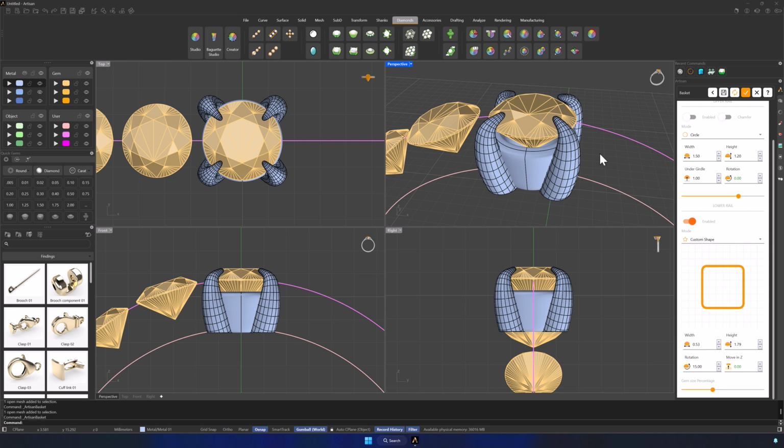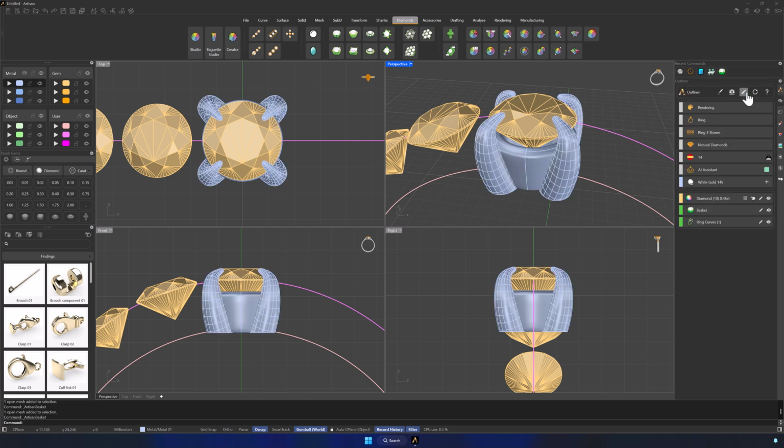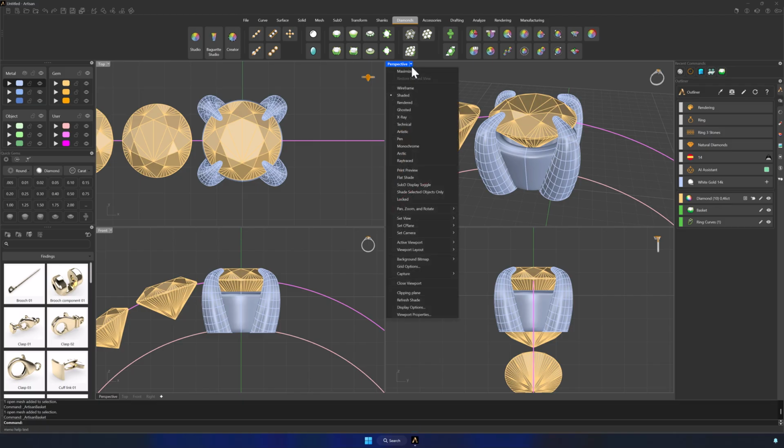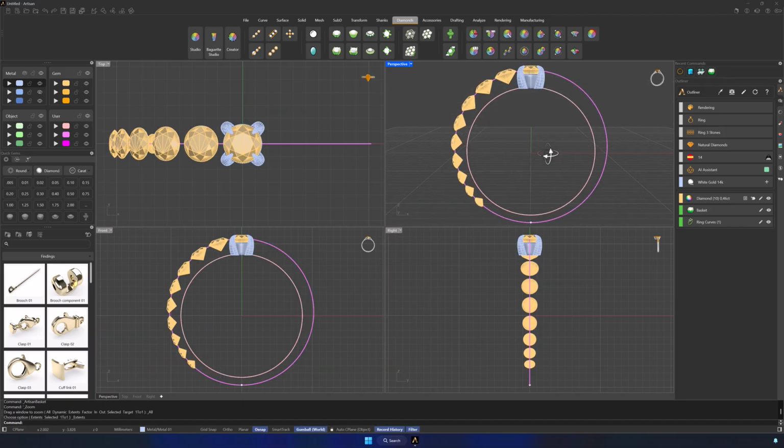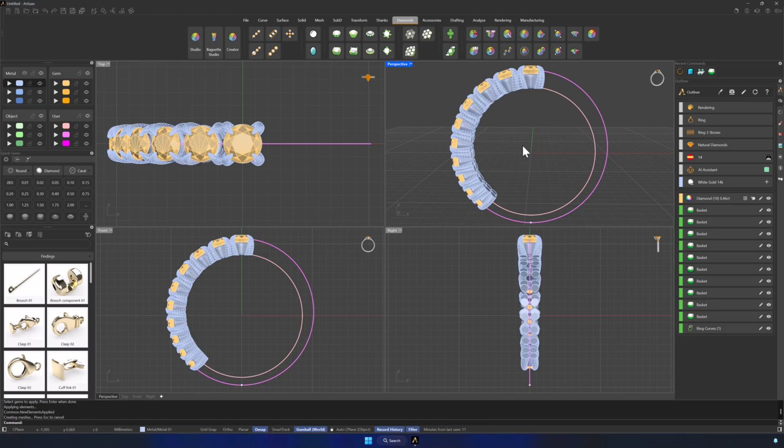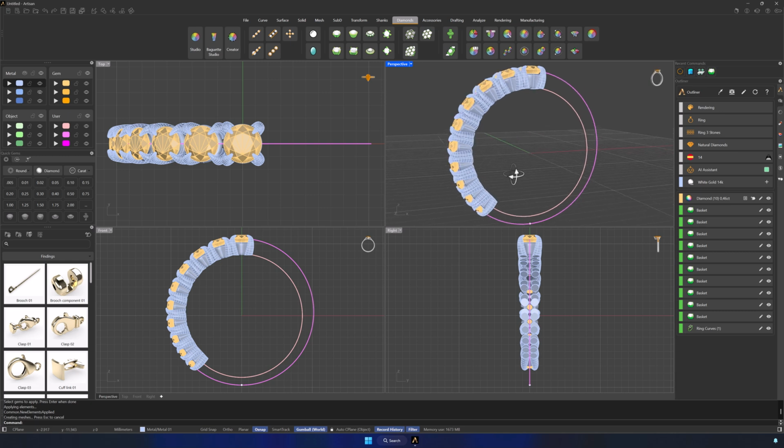Click Accept to confirm. Then go to the top left corner of any viewport, open the drop-down menu, click on Pan, Zoom, and Rotate, and then choose Zoom Extents all to fit the entire model in all viewports. Now we just need to go to the outliner and use the Apply Elements command. Select the basket, and then select the gems to apply the basket to them. As you can see, even the smallest gems now have a basket adapted to their size.